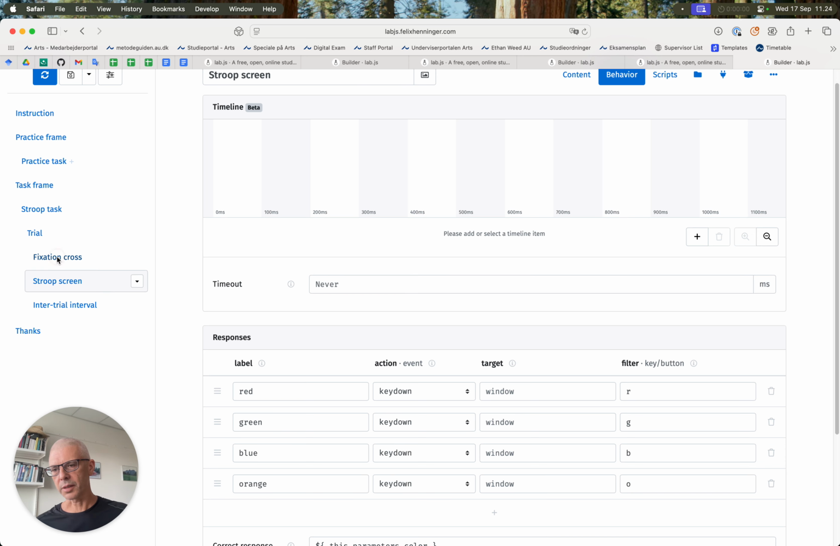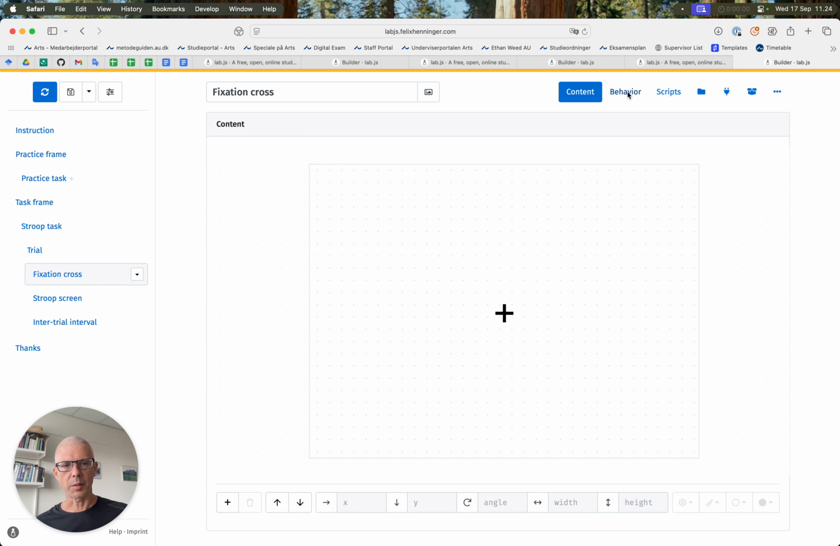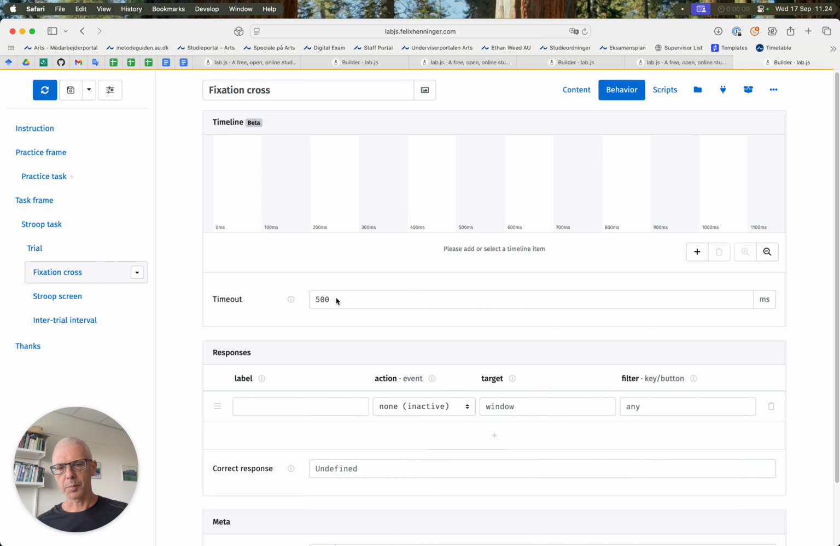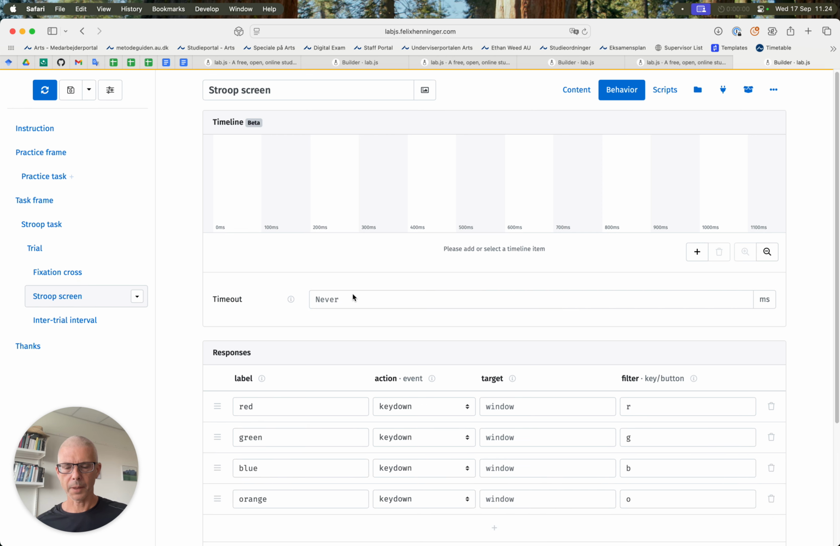If we look at the fixation cross and go to behavior, this has been set to 500. So it's going to show that cross for 500 milliseconds and then automatically go on to the next screen, which is this one. Here it sits until the participant responds.